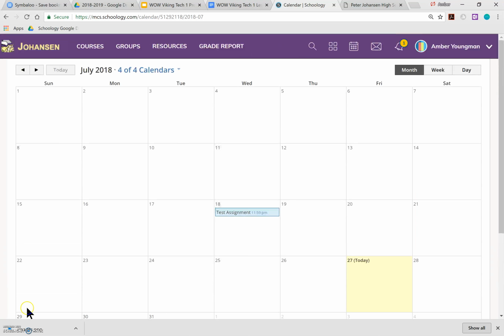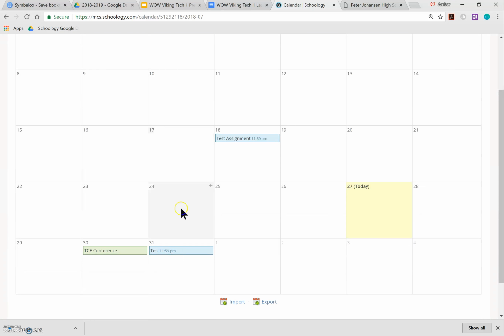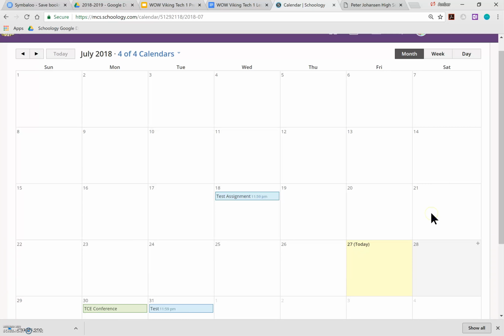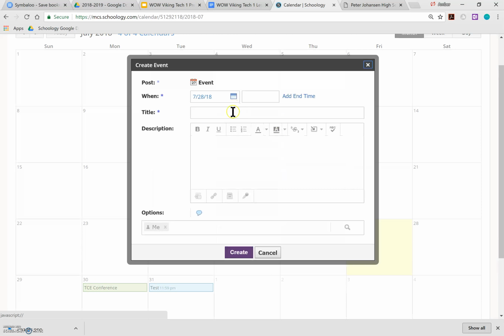We want to encourage them to be looking at their calendar pretty much every day so that they are on track. But let's say I have a doctor's appointment and I need to add that myself. My teacher's obviously not going to add that for me. I'm going to find whatever date my appointment is on, click on that date, add it in as a doctor's appointment. I can give an end time if I wanted to, or a description. And I'm going to make sure that the calendar says me.